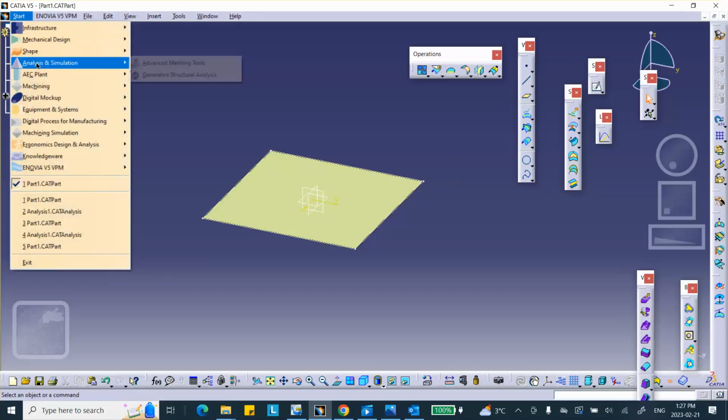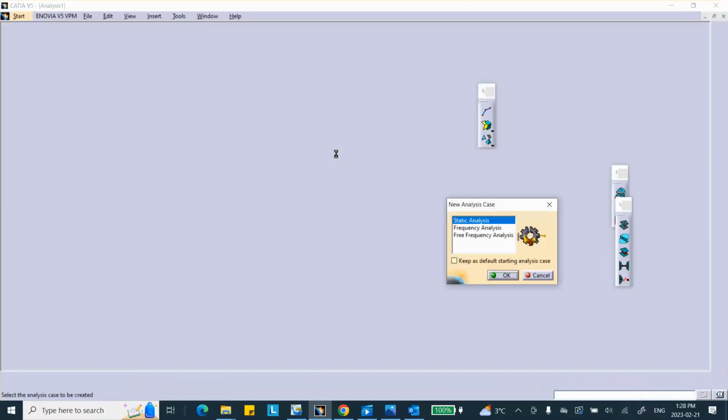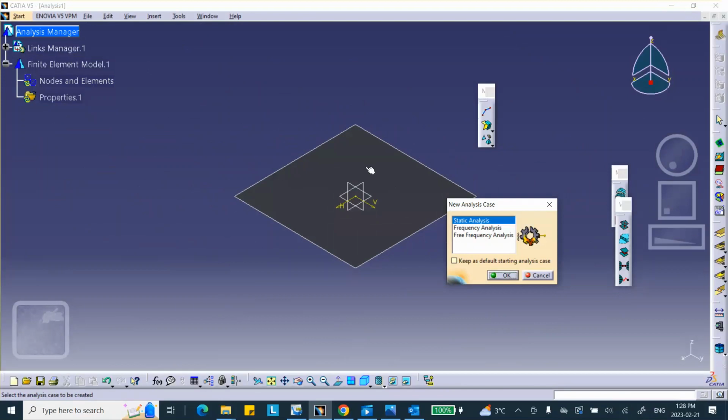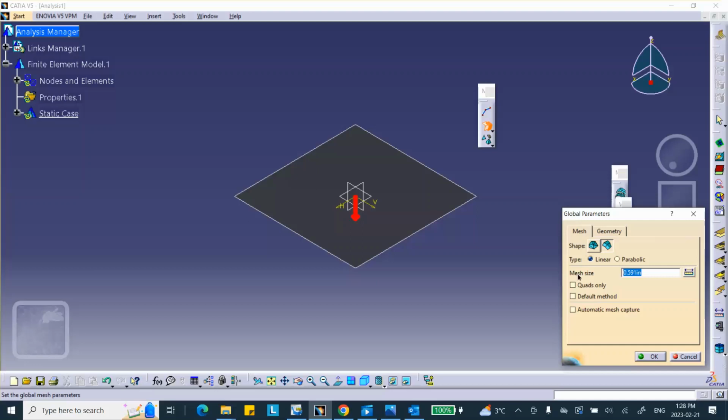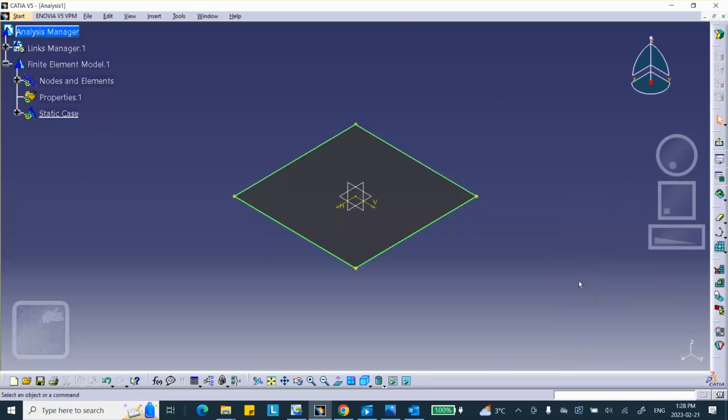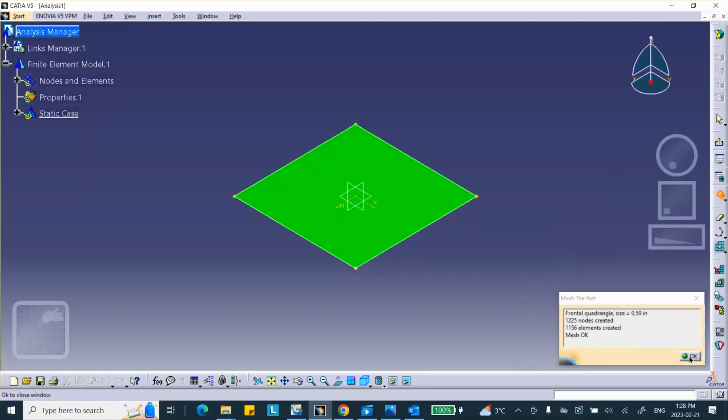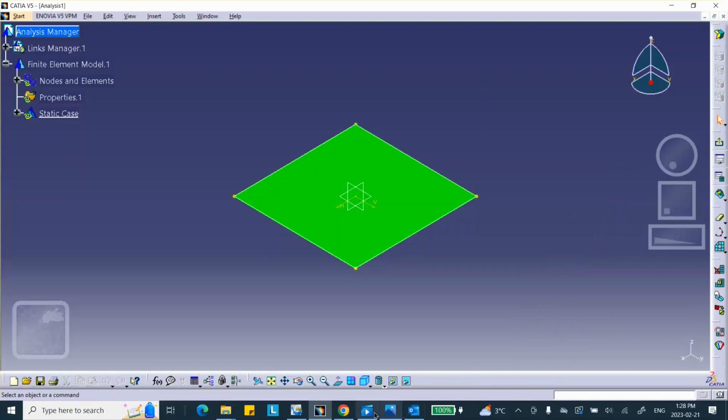Now we're going to go to generative structure analysis. You can do it with that lousy three-noded element, or a triangular element. But let me take you to advanced meshing tools here. Do a nice rectangular or quadrilateral element, and there we are. Surface mesh there. Okay, and then zap it. There we are.